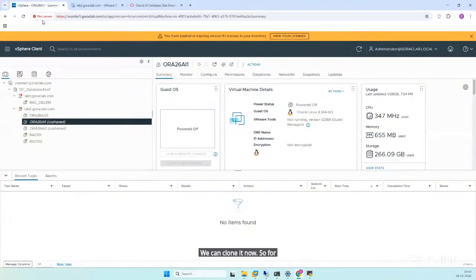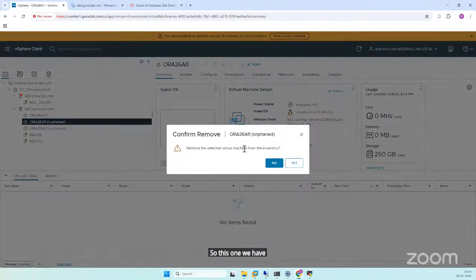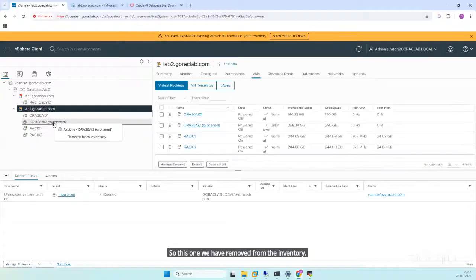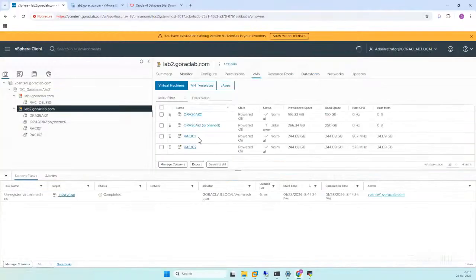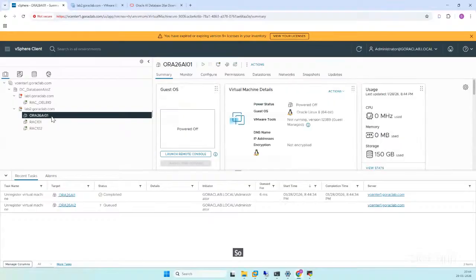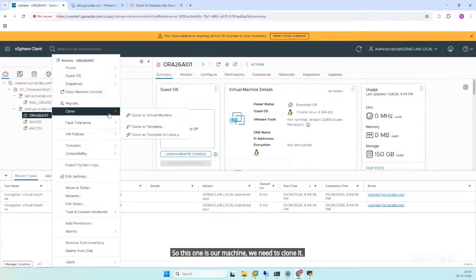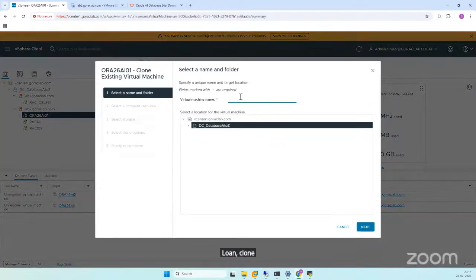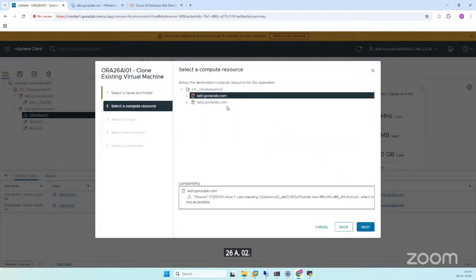That is most important. Now we are ready with this machine, so we can clone it. For cloning, we go here and refresh. So this one we have removed from the inventory. Okay. So this one is our machine. We need to clone it. Clone the virtual machine with the name Ora26ai02 lab.